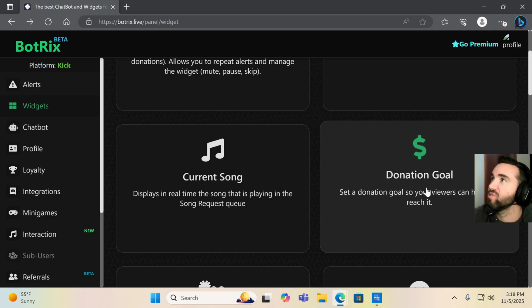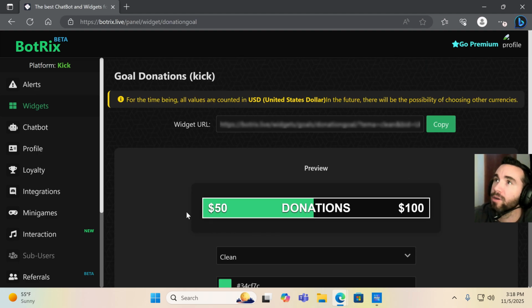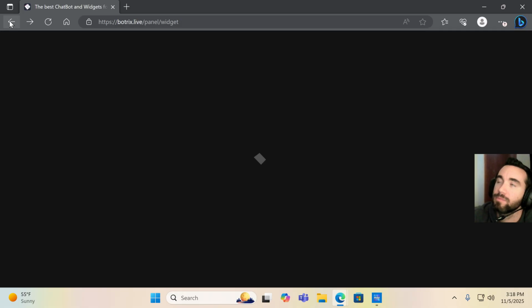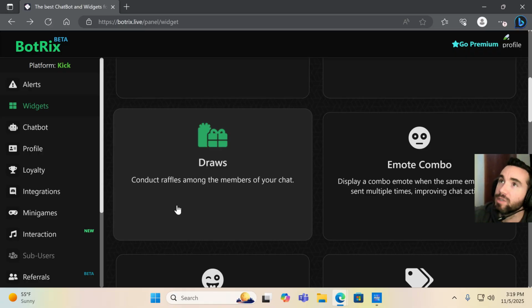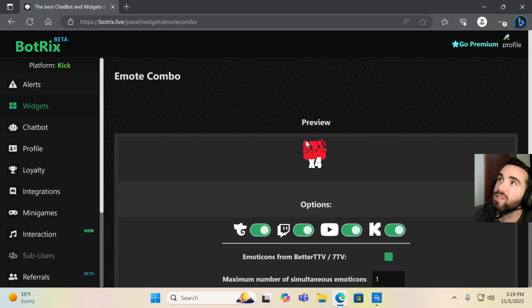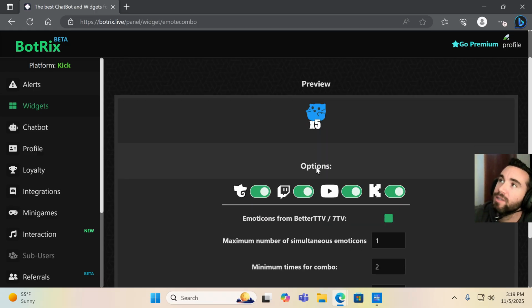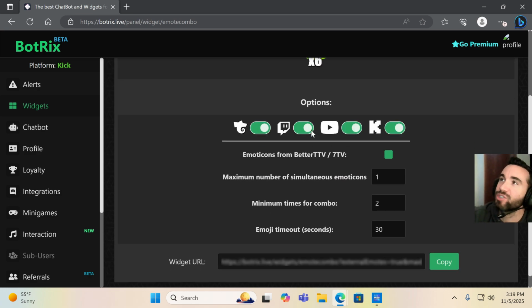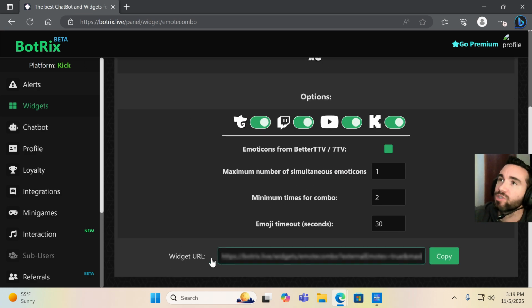You have donation goals. This is like a little animated bar, and you can change how this looks, but you'll put this down there. It'll kind of help viewers know you're like, hey, I'm looking for some donations to hit a goal. You can conduct some draws, which would be raffles among the chat members. Emote combo, so when you send the emote combo the same times, it improves chat activity. It's just a different way to look at the combo. Extra flashy lights on the screen, basically. Same thing, you'll just copy the URLs, punch it in your OBS or your broadcasting platform.